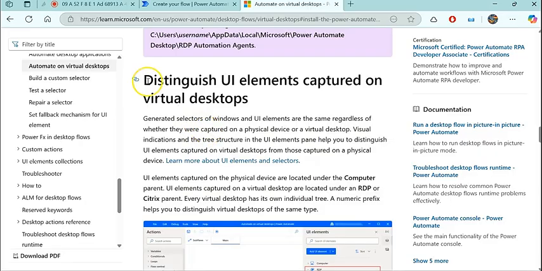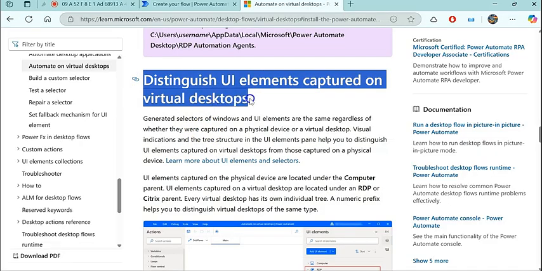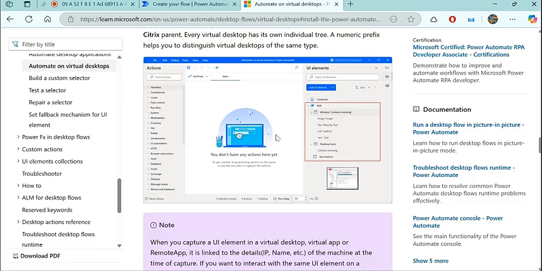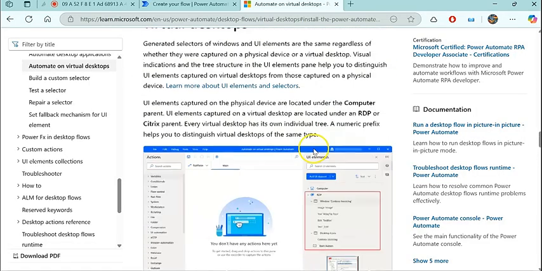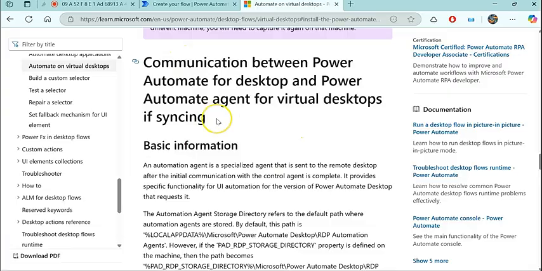Now comes the part about selectors, distinguishing UI elements captured on virtual desktops. After installing this agent, you will be able to capture the UI elements just like a normal application. That is the point. And I don't know if you guys are able to see here, it shows RDP, whereas until now, when we were automating using the conventional approach, it was showing as local computer. So that is the difference when you capture the selector using a virtual agent or a local machine. And yeah, this is about the syncing.